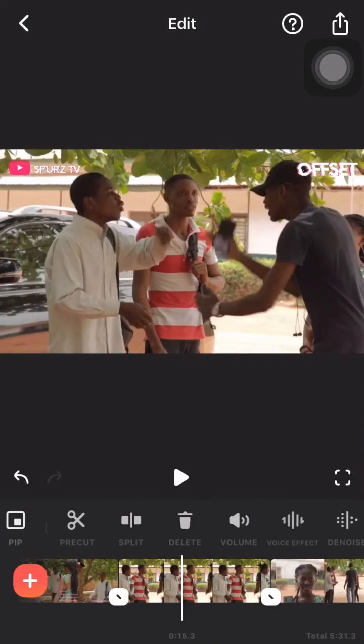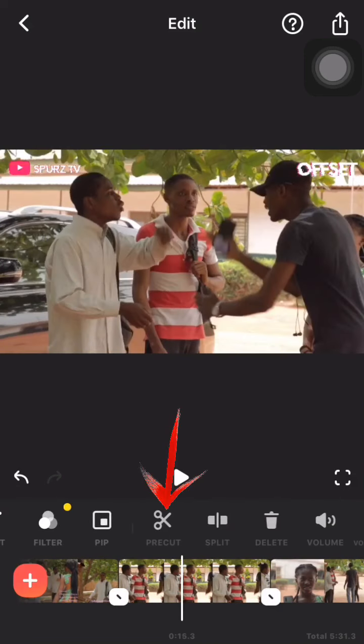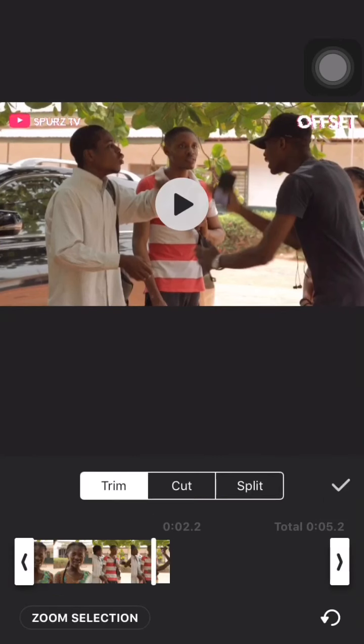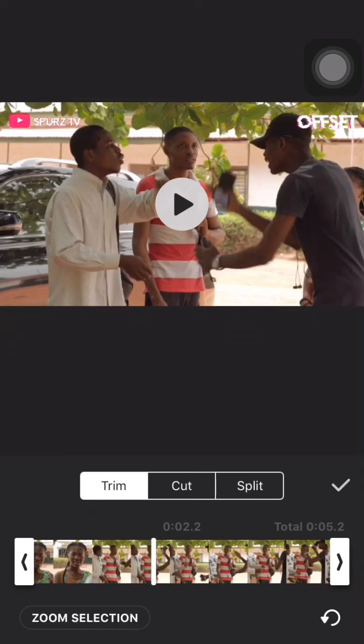So let's say we want to use the pre-cut tool right here, which we have used before, but let me just elaborate inside the editor. The pre-cut is more like a trim tool. So the clip we want to trim must be selected. So let's select this middle one, which is 5 seconds. After selecting, you click on the pre-cut, and then it takes you into this section like this now.